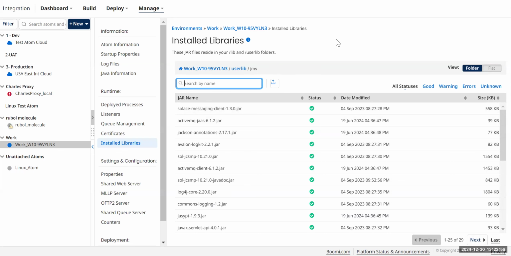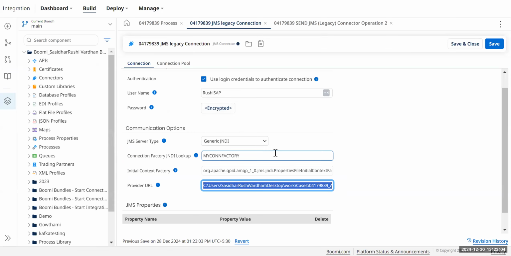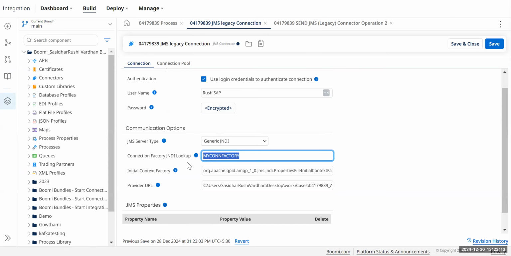Now you will have to define your servicebus.properties file, which is part of the communication options of the JMS connector. Once you define the JNDI of the connection factory, for the connection factory JNDI lookup, you'll have to obtain the provider URL from your Azure portal.